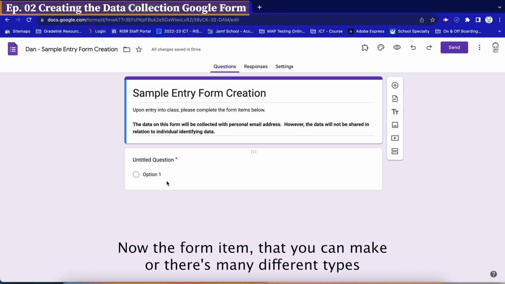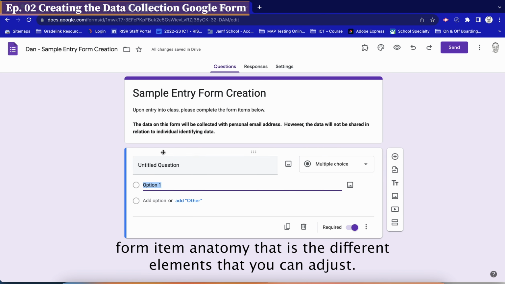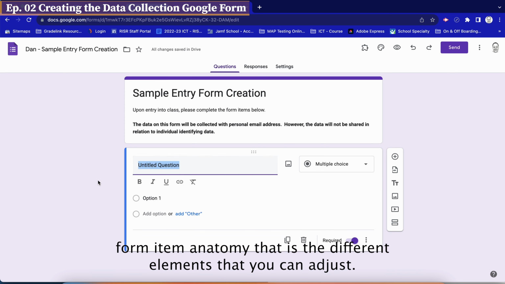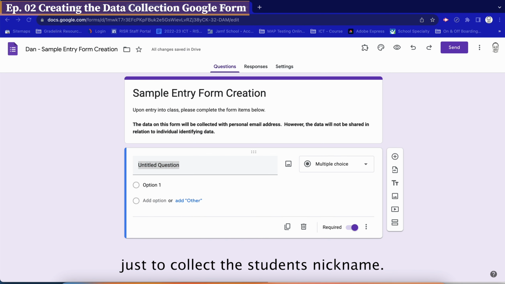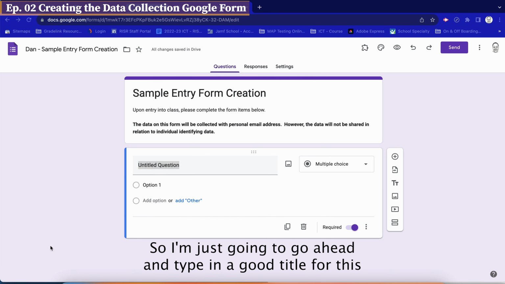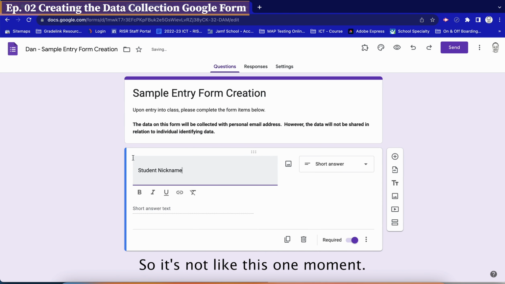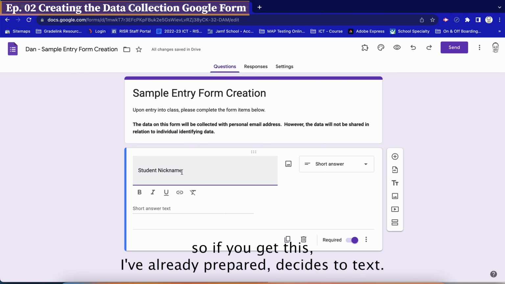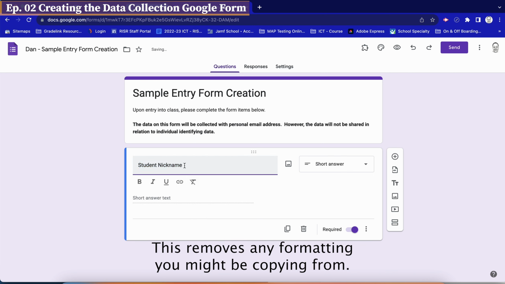The form items you can make come in many different types. Right now, we're going to look at the basic form item anatomy, that is, the different elements that you can adjust. Let's say we want the first question to collect the student's nickname. I'll type in a good title for this, and format it so it's not like this. One moment. I've already prepared this, so I just hit text. This removes any formatting you might be copying from.